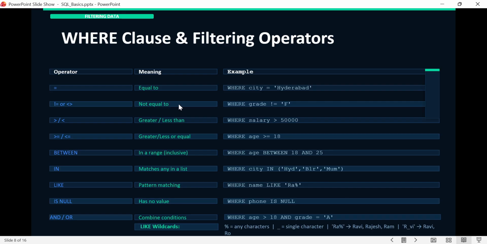Like is for pattern matching, very useful for searching if you do not know the exact value. The percent symbol means any characters. So where name like RA percent matches Ravi, Ramesh, Ram, Rakesh, anything starting with RA. The underscore symbol matches exactly one character. Where name like underscore AVI matches Ravi, Davi, Kavi, and so on.